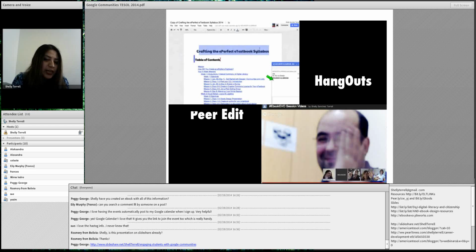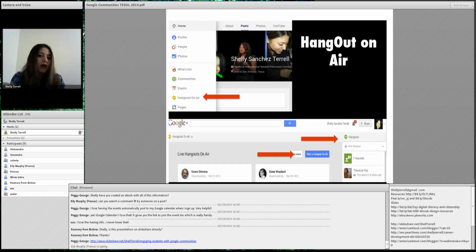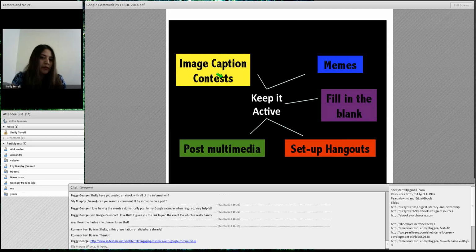And we can even chat right here and talk about the changes we're making on the document. We can offer each other ideas. We can offer comments, so many different things. To do a hangout on the air, the same thing. Everything's on the left. So if you want to navigate, you move to the left, and that left bar will come out, and that's where you do everything.